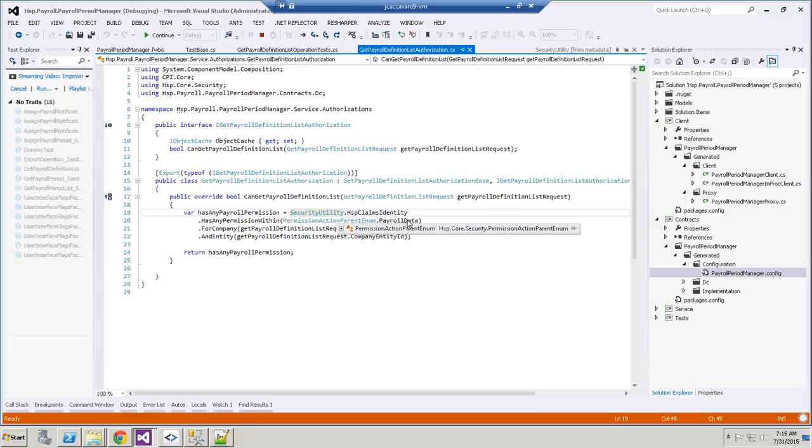Our permission action is actually a tree where a permission could have children, and children could have children ad infinitum. So in this case, what we're saying is, if this person has any permission whatsoever under the parent of payroll, then this statement, dot has any permission, would return true, or would return a value. And then we go on. Remember, it's Fluent, so we string these commands together.